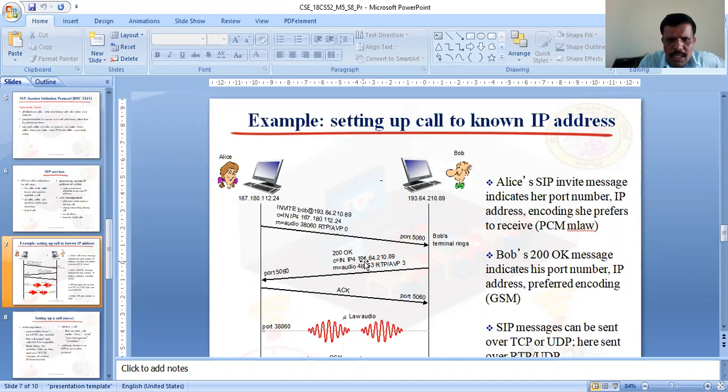So what is his IP address? The IP address we already know: 193.64. That is also communicated from Bob to Alice. While sending the confirmation message, the 200 OK message, Bob's audio encoding format is also communicated to Alice, with the port number 5060. This is the information sent by Bob again to Alice.